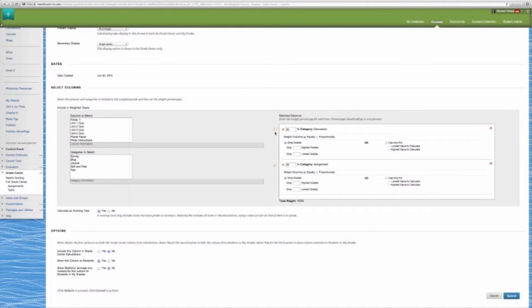Once a category is selected, select the small arrow sign to move it into the appropriate box. Give the category the weight you want and decide if you want to drop the lowest or highest grades. At the bottom, make sure the total weight adds to 100%.